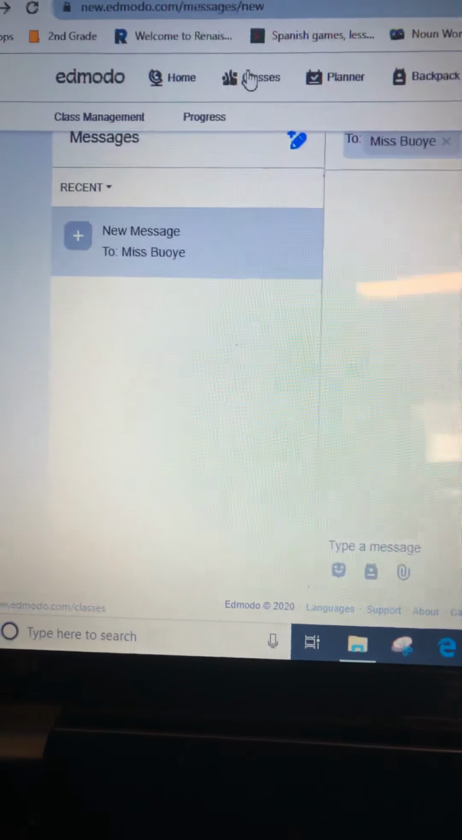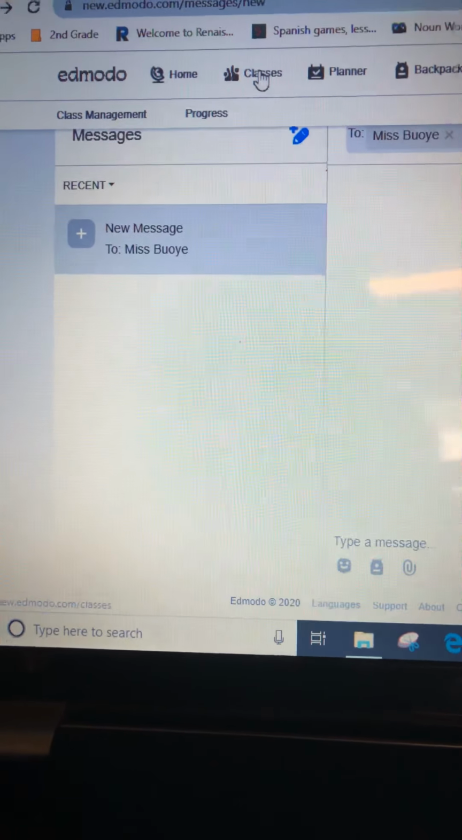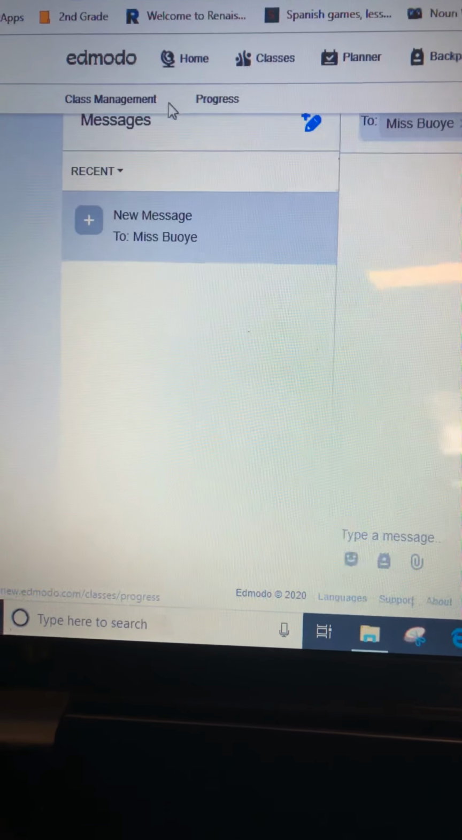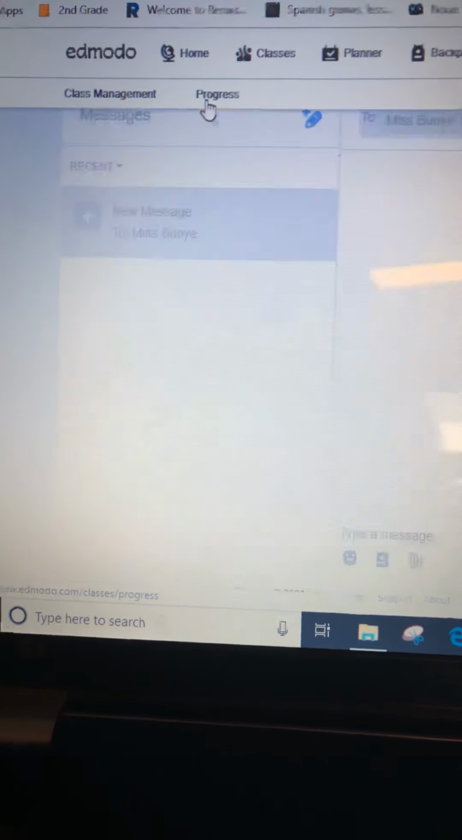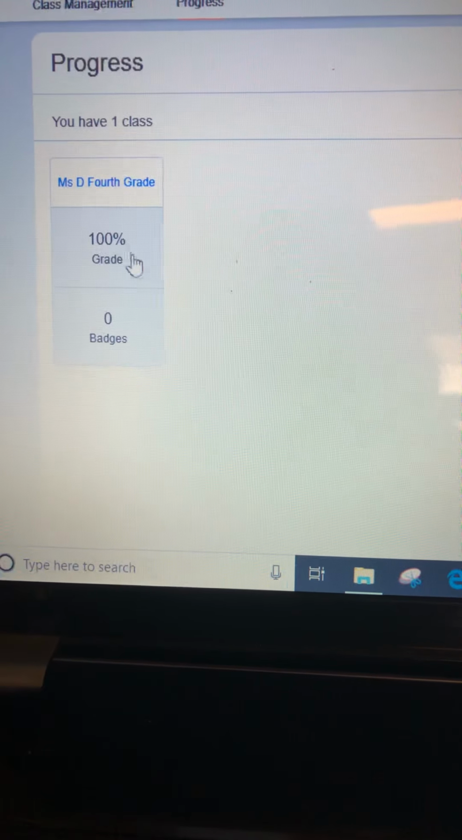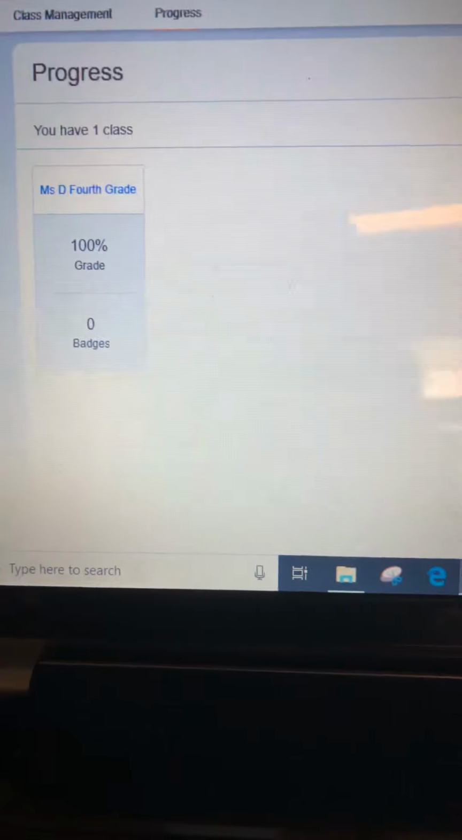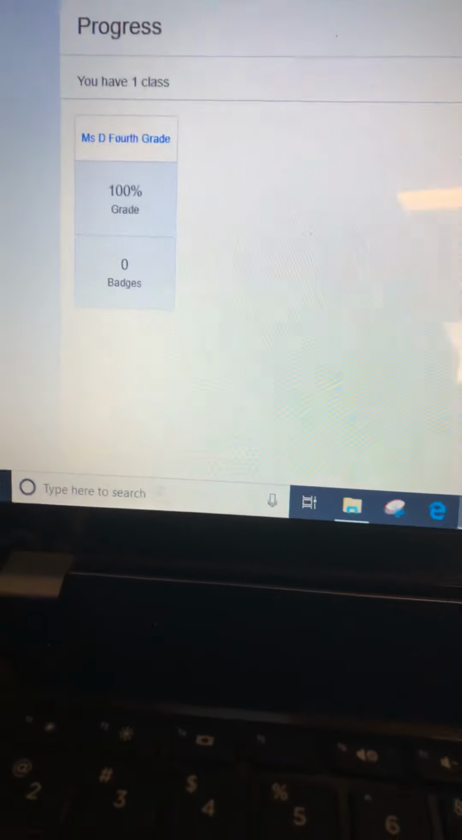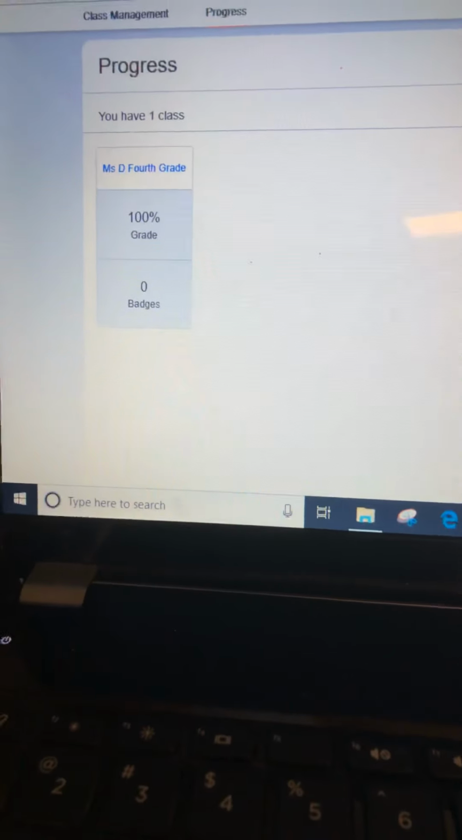So let's say I hover over classes. Don't click on it, just hover it. You would see class management, and what you want to probably look at is progress. Okay, so progress, if you go into progress, it will show your grades. It will show what you have. Mind you, it's better to go off of RunWeb. This will just be a quick way to see what you got on your assignments if you did it.